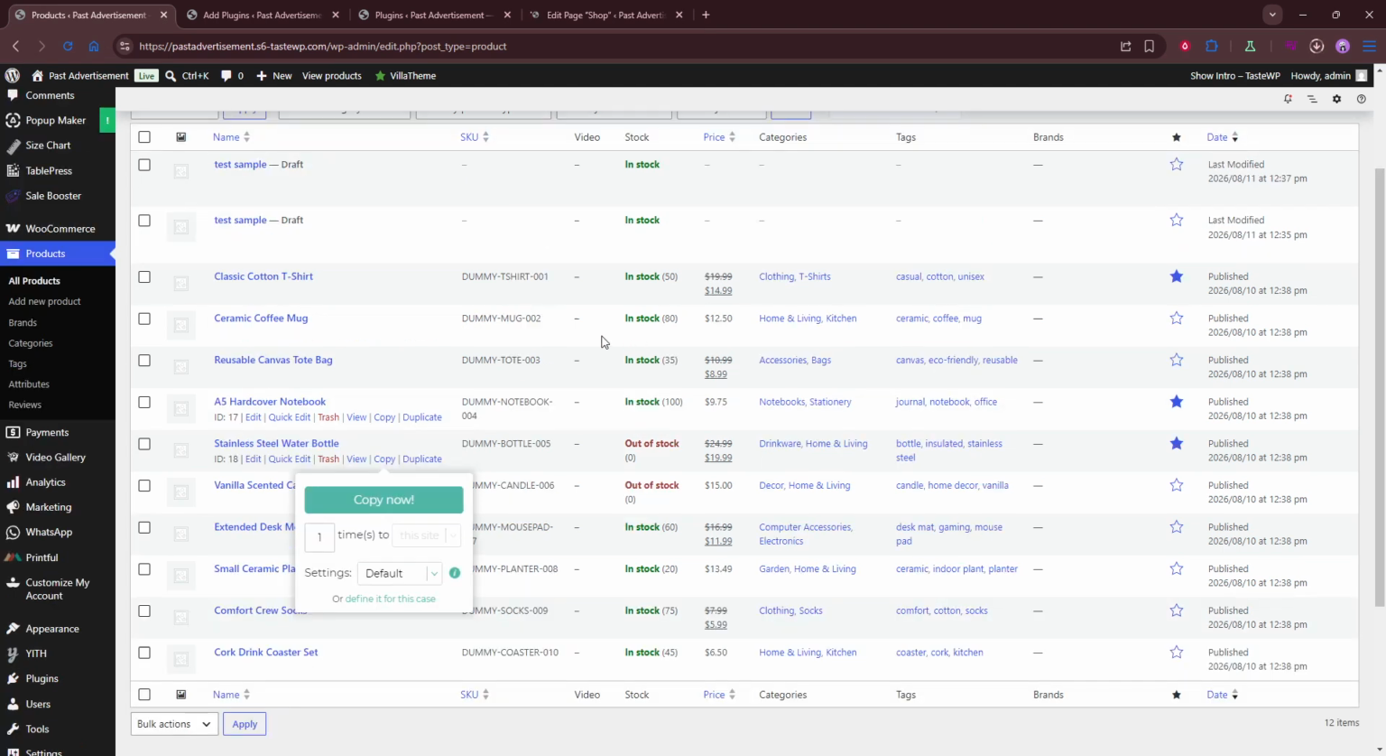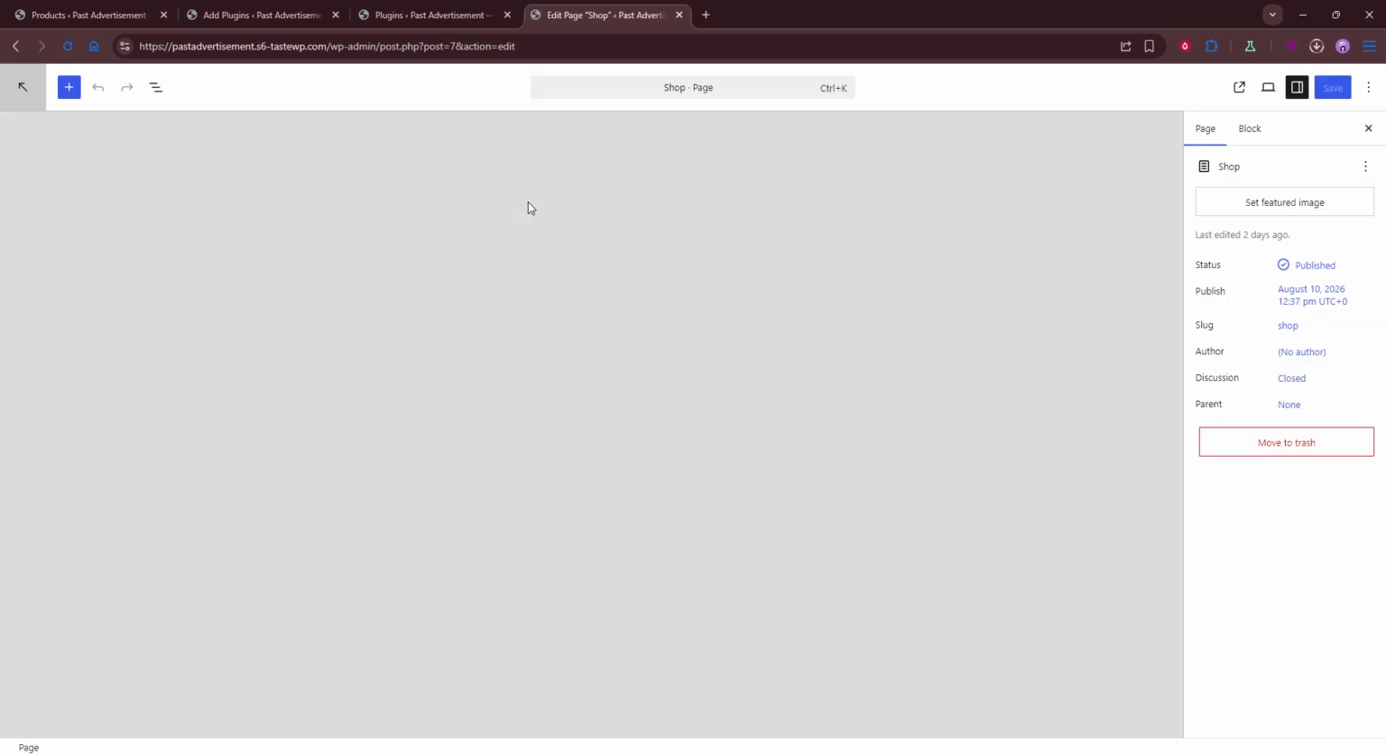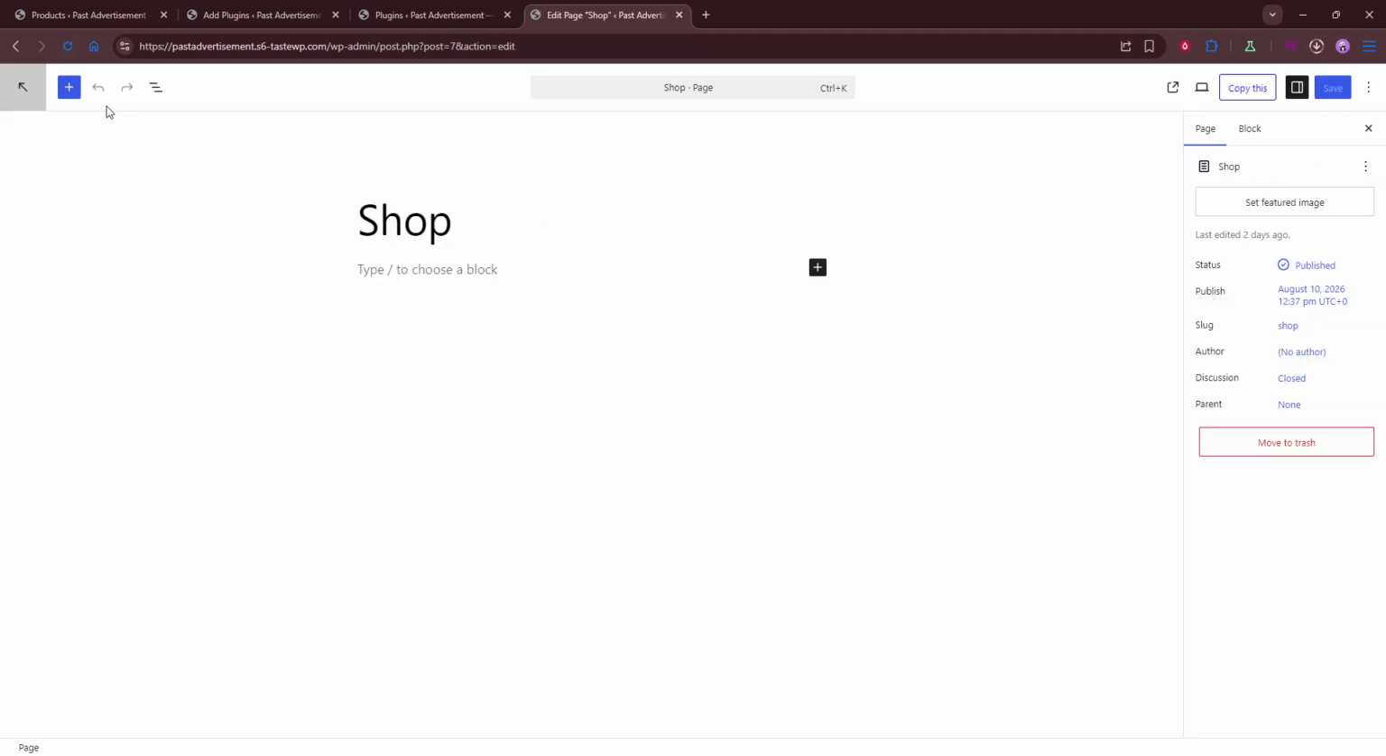After adding the element, select the category you want to display. Be careful to choose the correct one, especially if you have categories with similar names. This setting controls exactly which products appear in that section.